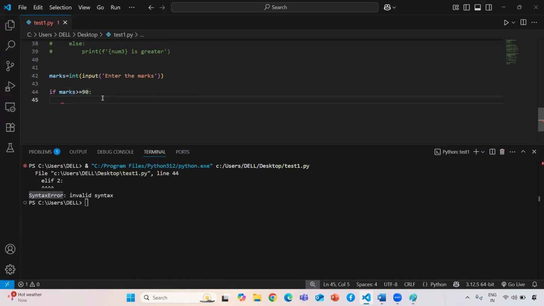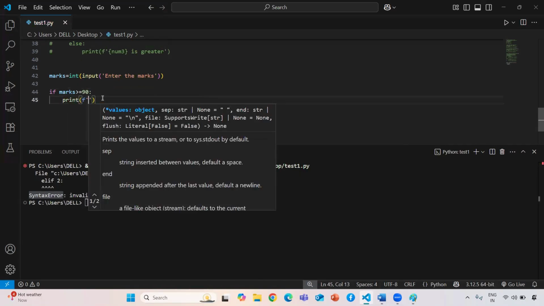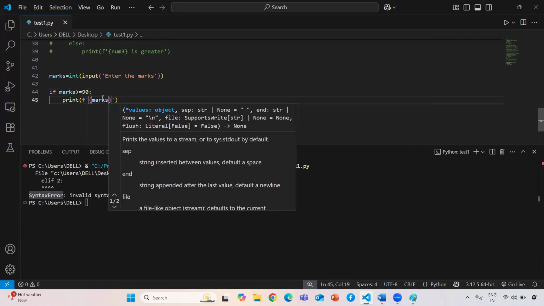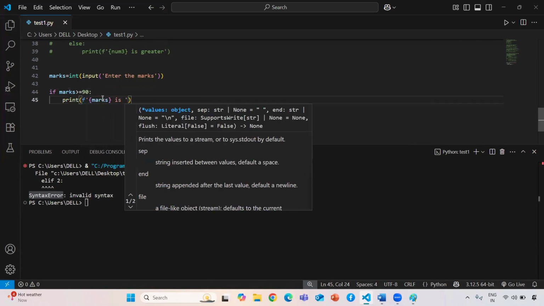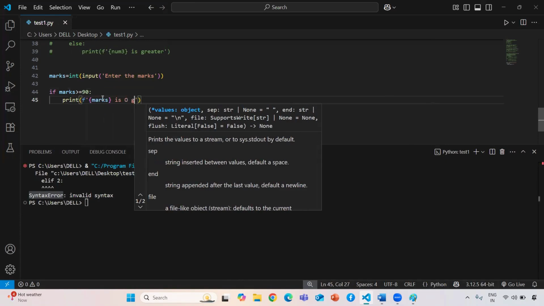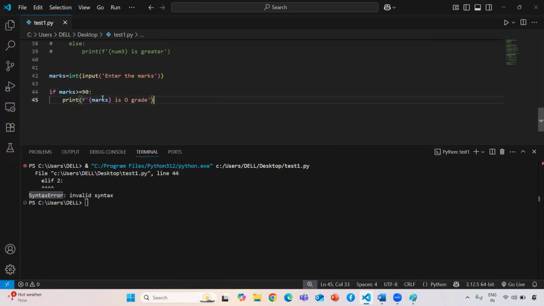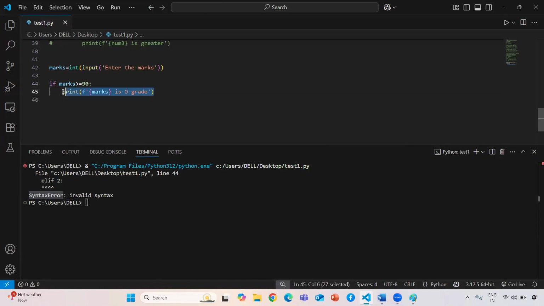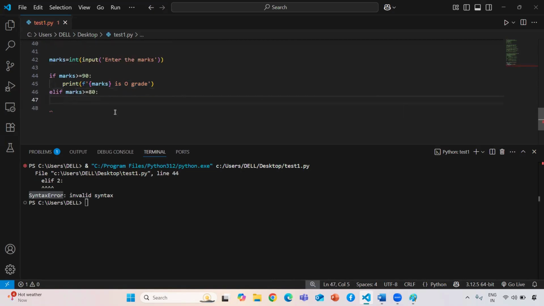Now if this condition becomes true, I need to print "your mark is O grade." Now, for the second condition, I need to copy it every time I need to print. So now I need to pass one more condition, meaning two or more conditions. If I give else, it will not take this condition. That's why here I am taking marks greater than or equal to 80. If this condition becomes true, I need to give this as my A grade.